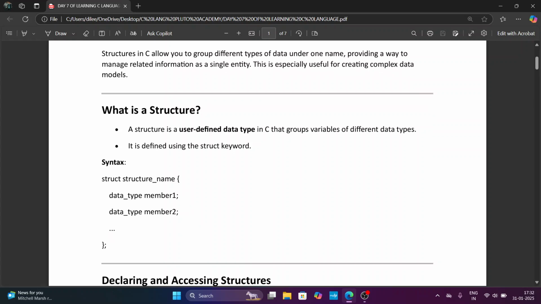What is a structure? A structure in C is a user-defined data type that groups variables of different data types in a single named entity, and it is defined using the struct keyword.